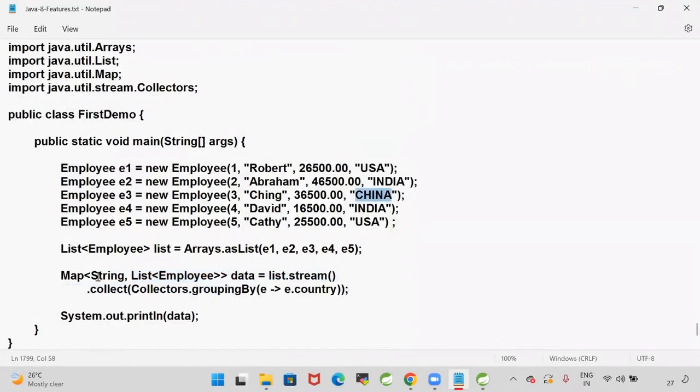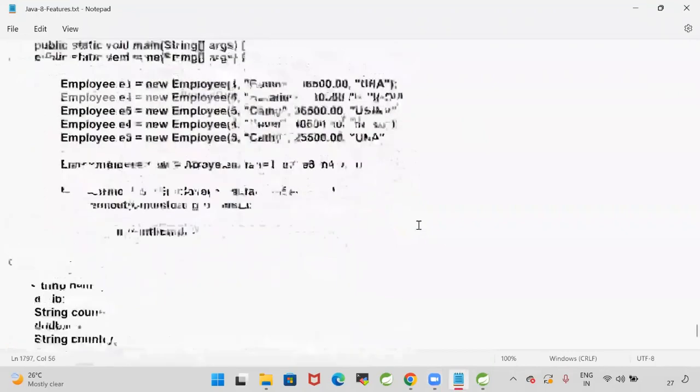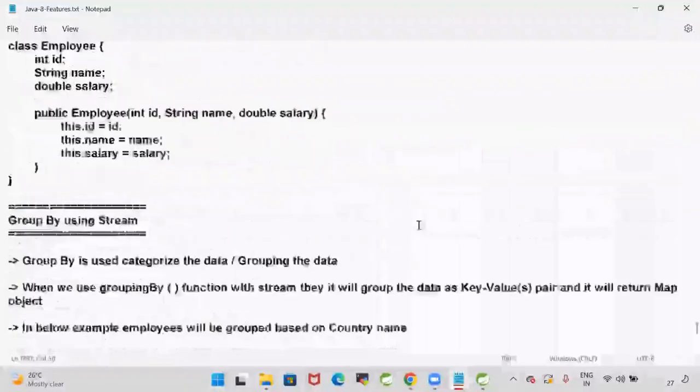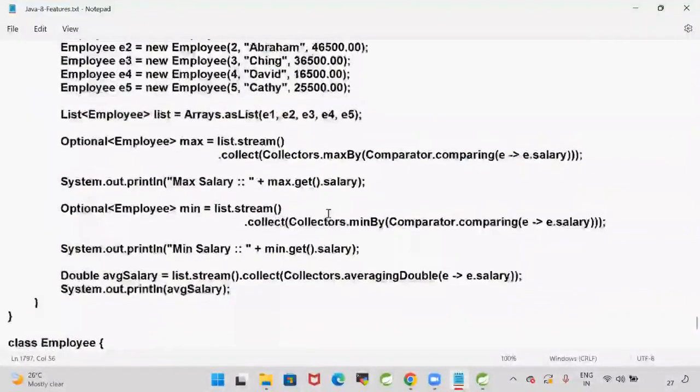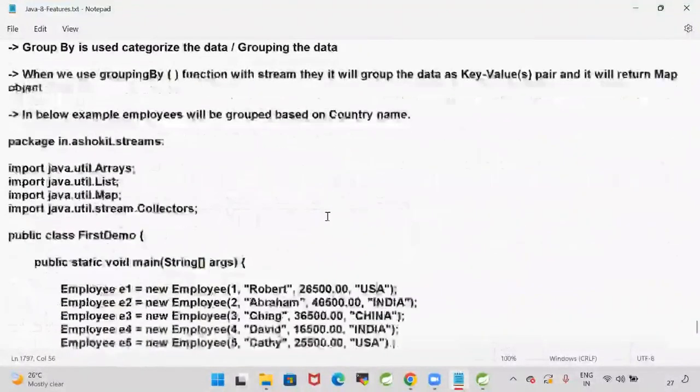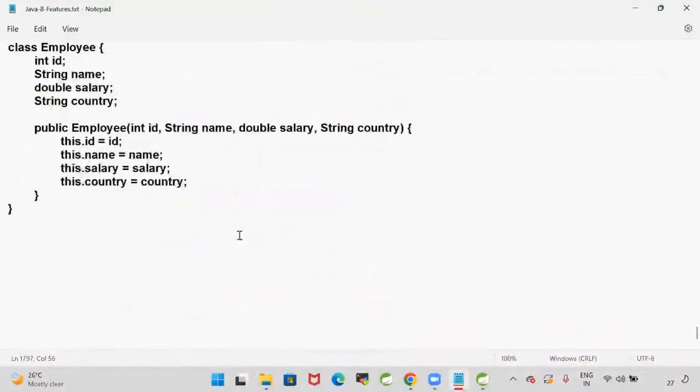So India is a key in the map. Here David and Abraham will be the values of the India. 2 employees belong to India. USA will become a key because grouping by country name will become key. For the USA key, there are 2 records matching. Robert and Kathy will be available as values in that map for that key. Okay guys, so this is grouping operation in the stream. Min operation, max operation, average operation we are able to do. Similarly, we are able to do grouping operation also by using streams.